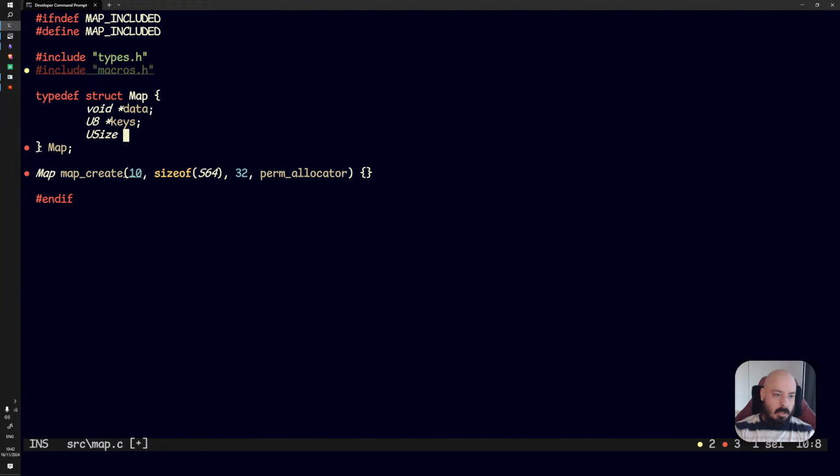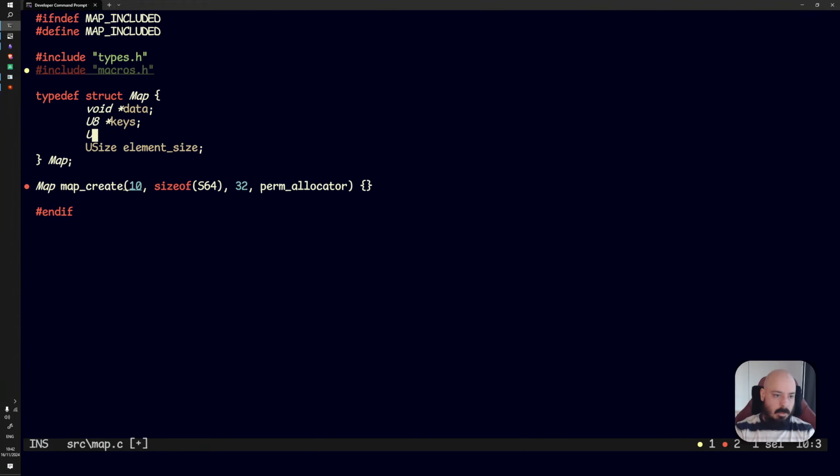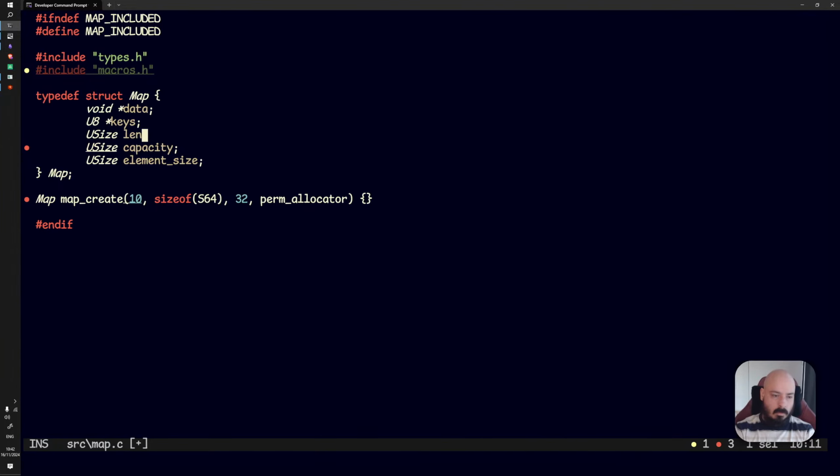Okay, we need an element size, which is this parameter. We need a length... no, do we need a length? We need a capacity. I don't know if we need a length. I guess we should keep a length because then we can tell if it's full without searching the whole thing. Maybe length is the wrong word. Maybe used. Yeah, that's fine, I guess.